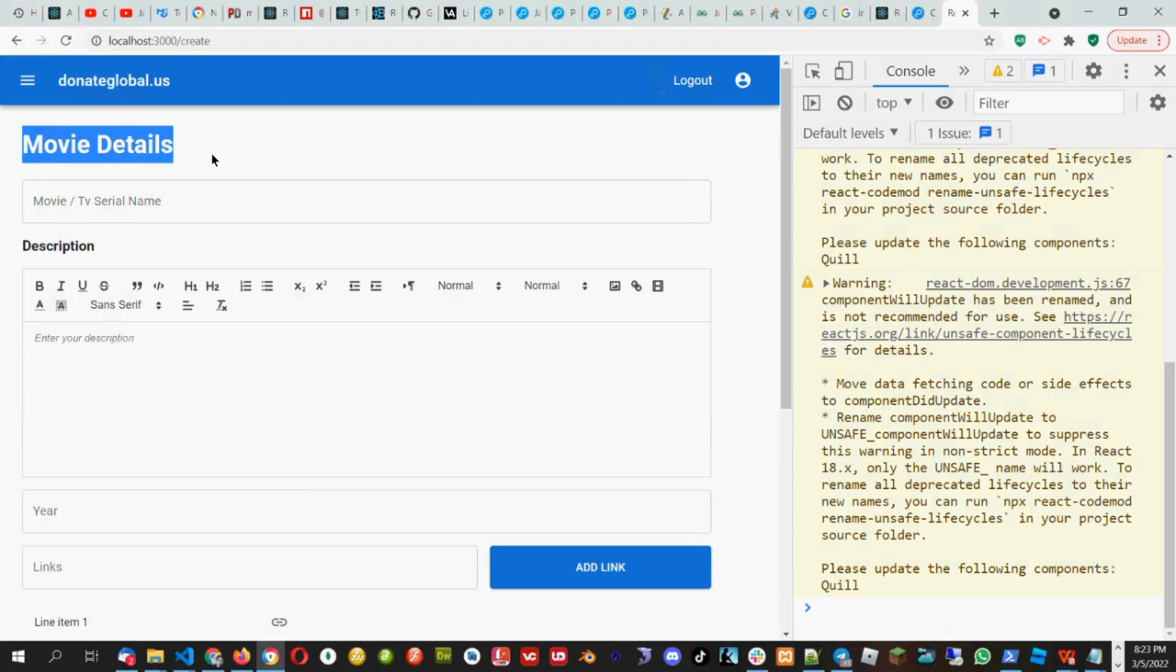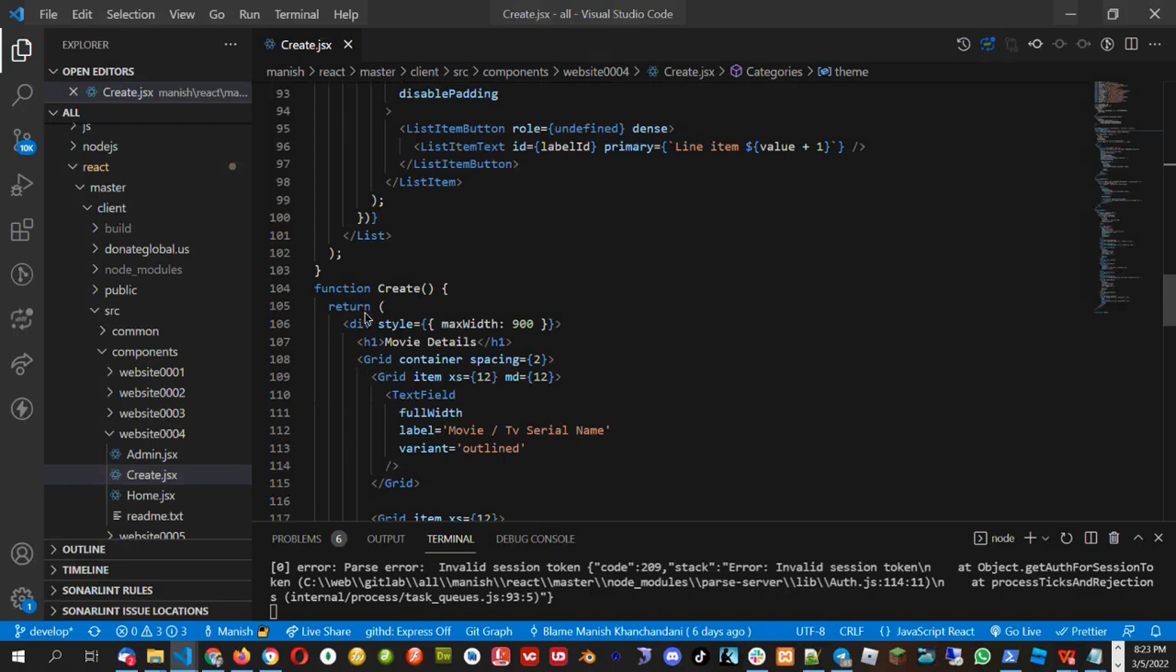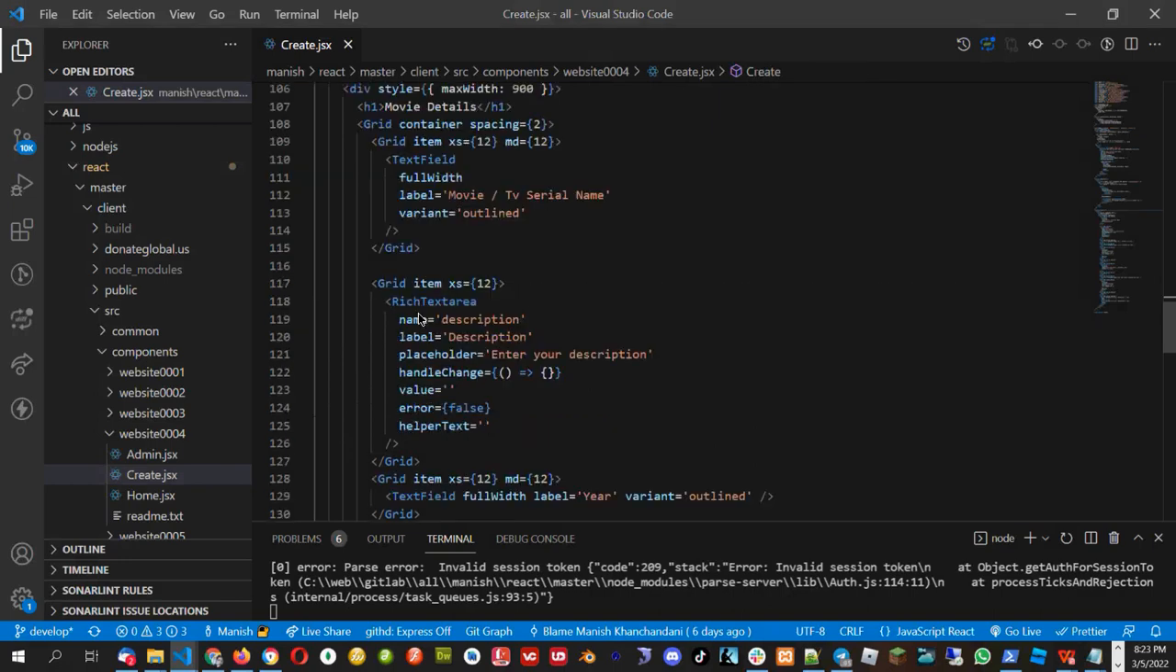So we will try to put the variables for each of the fields. So is this form done? Okay. So first step, this is my create form.